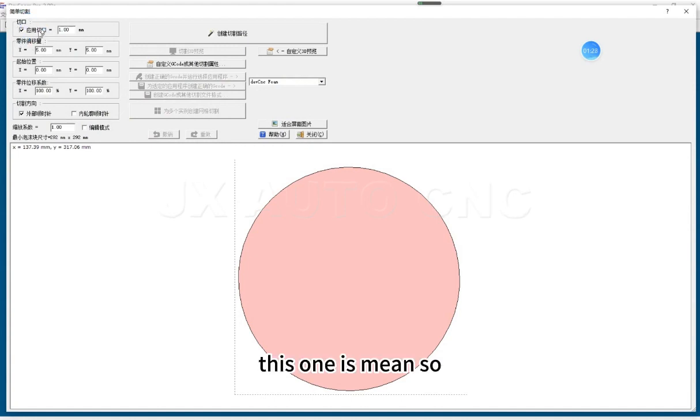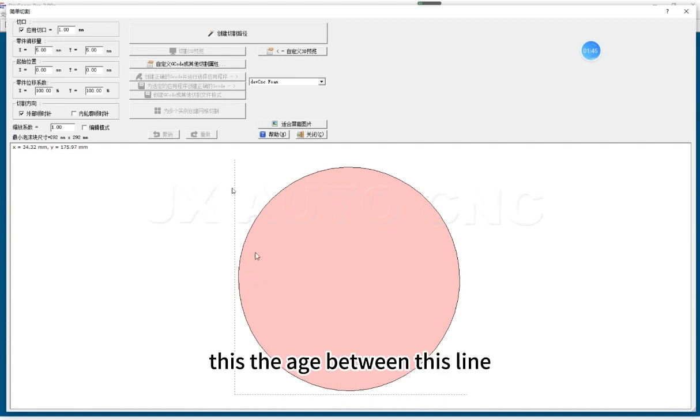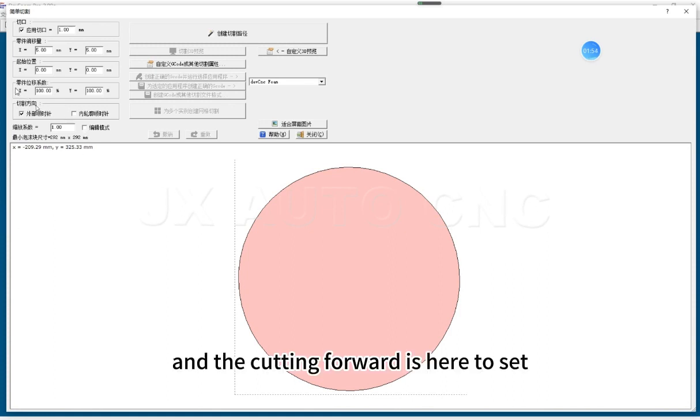This one means the heating wire seam gap. And XY offset means the distance between the edge of the design circle and this one, the offset. And the cutting forward is here to side.